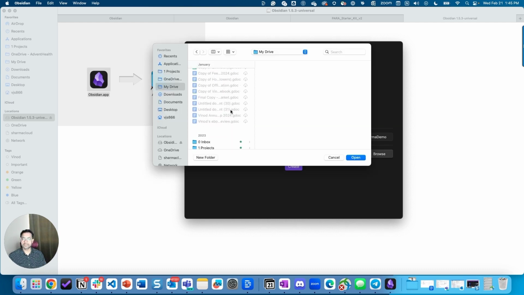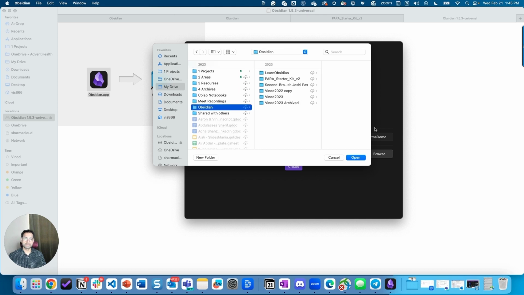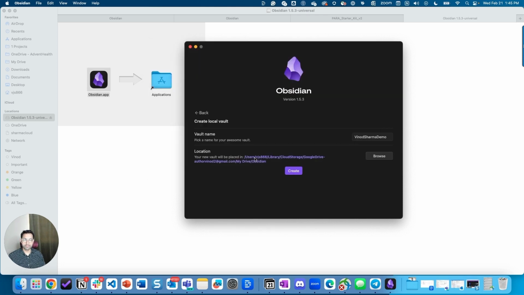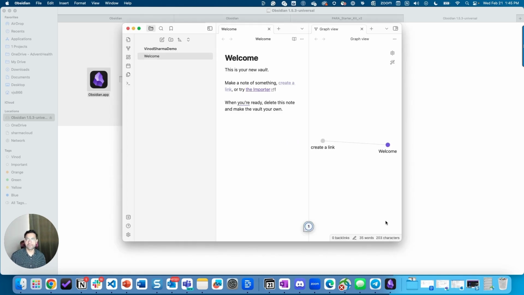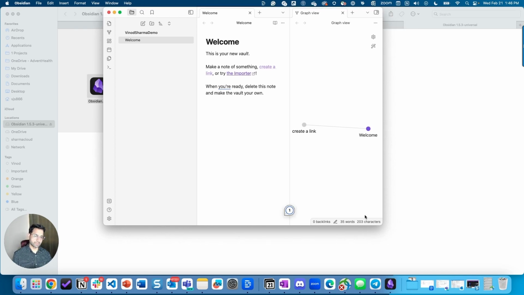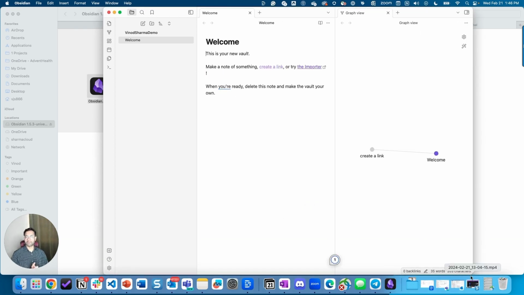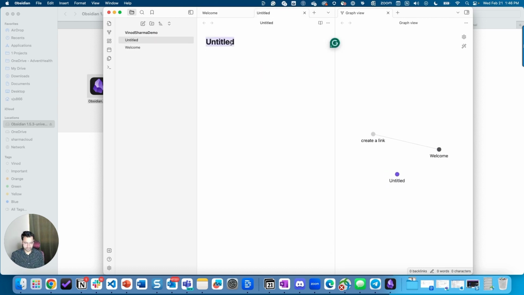So in this case, I will go to Obsidian. This is my folder. This is where I want to save it. And then I will create it. So once I have created, this is how it will look. By default, out of the box, here you go. You just have it installed and can start using it. To create a new page, all you have to do is this, where you will put some heading. First page. This is my first page.